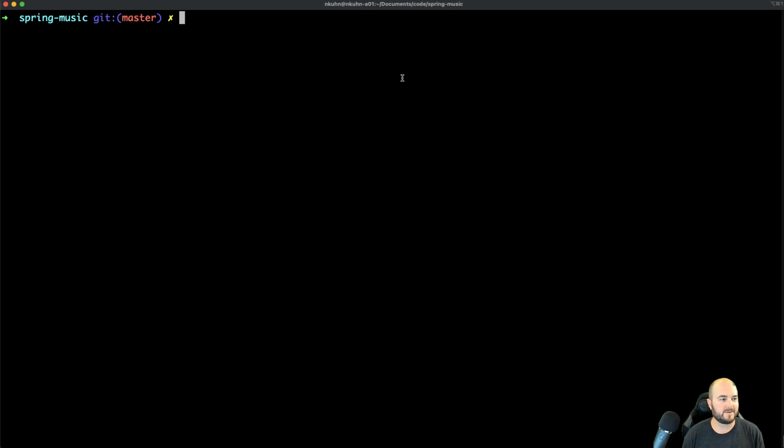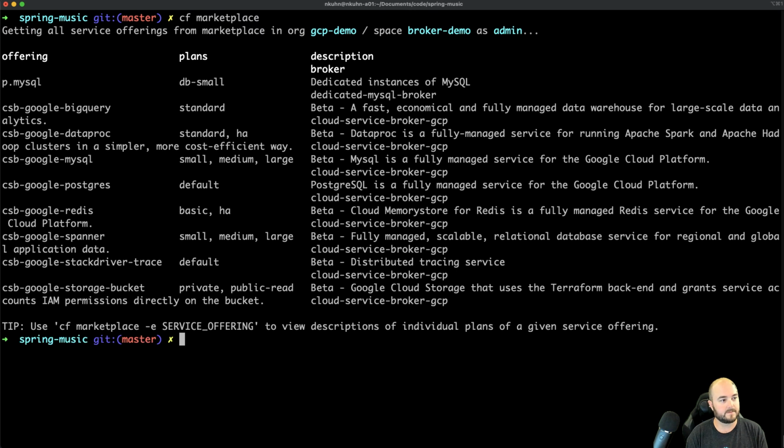Now, let's go ahead and see what's available to me with the CF Marketplace command. You can see I have many services from the Google Cloud Service Broker, as they're indicated with the CSB-Google. And I'm going to focus on the CSB-Google Postgres offering today for my demo. Now, let's go ahead and create a service instance with this.